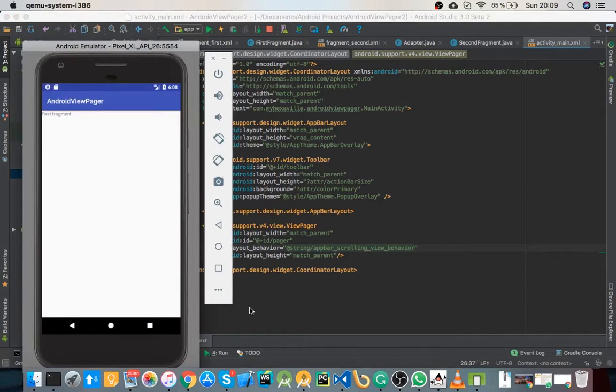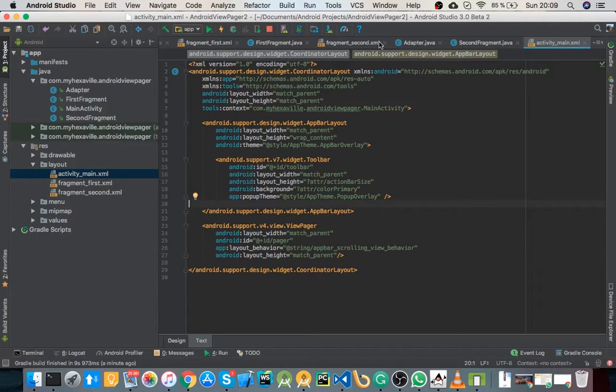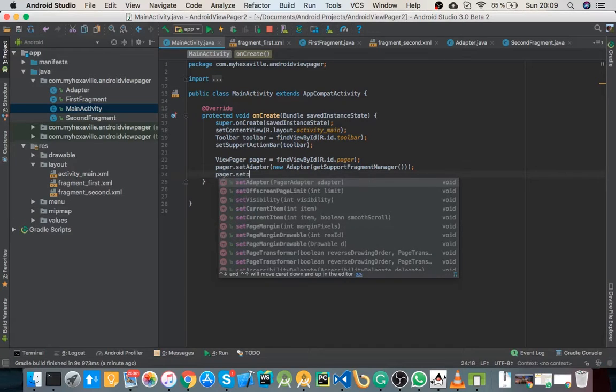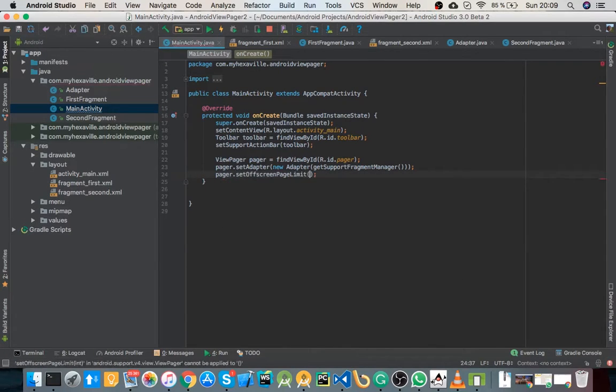So it creates the fragment that you're currently in, and one to the left and one to the right, so that it has a smoother swipe navigation without any loading. And you could set a custom number of those pages to the left and to the right. It's called off-screen limit, like this for example, but by default it's one to the left and one to the right.